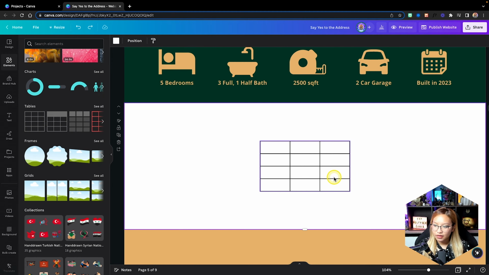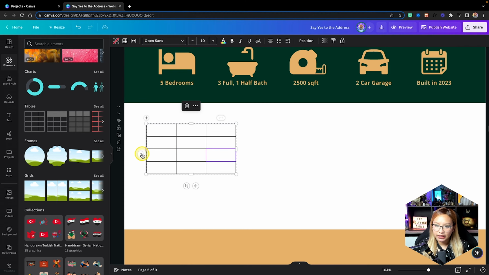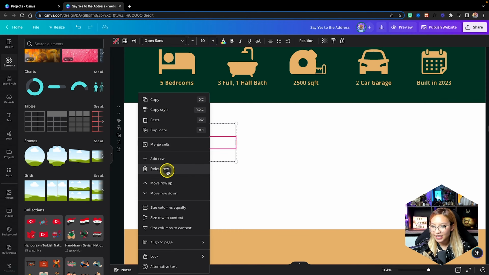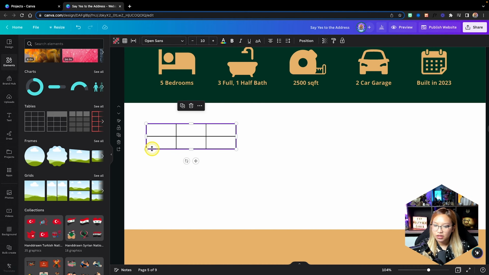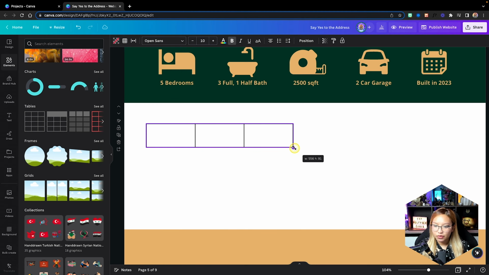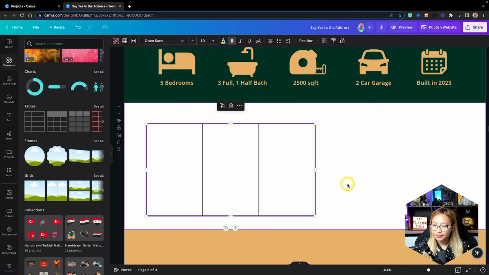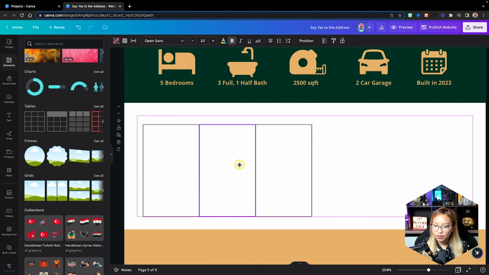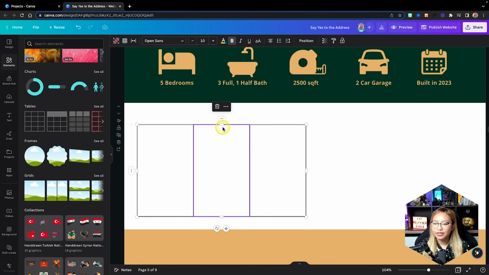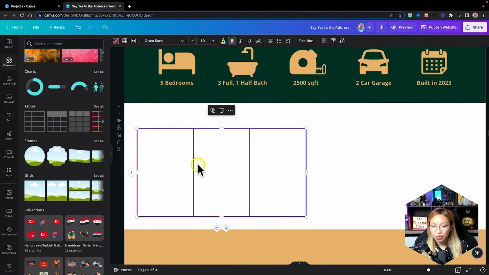And I'm going to actually delete most of the rows because we only need 3 columns. Delete that. And I'm just going to do it like this. And at this point, I have just a random list of amenities. But of course, this is where you would put in true factual information. But I'm just going to copy and paste this over.